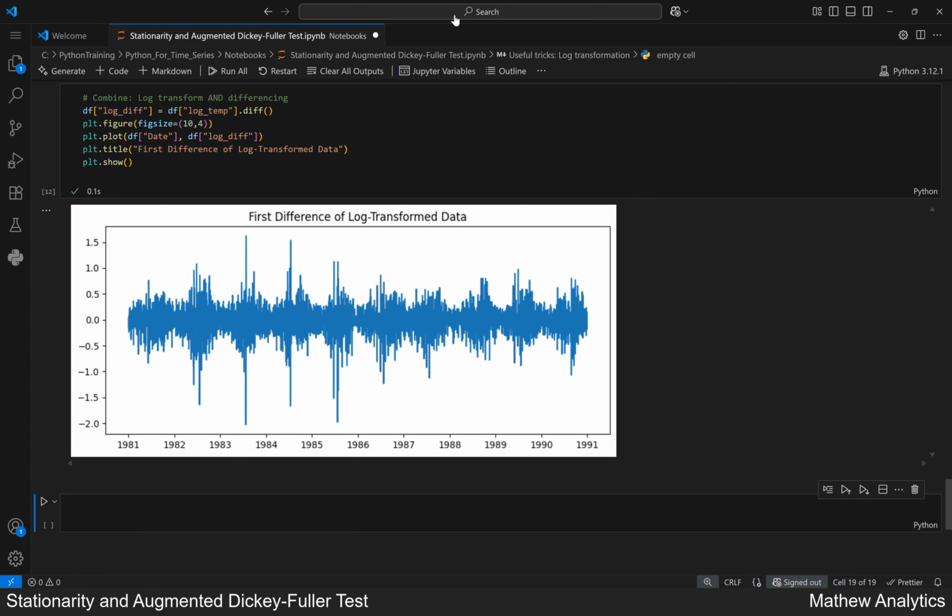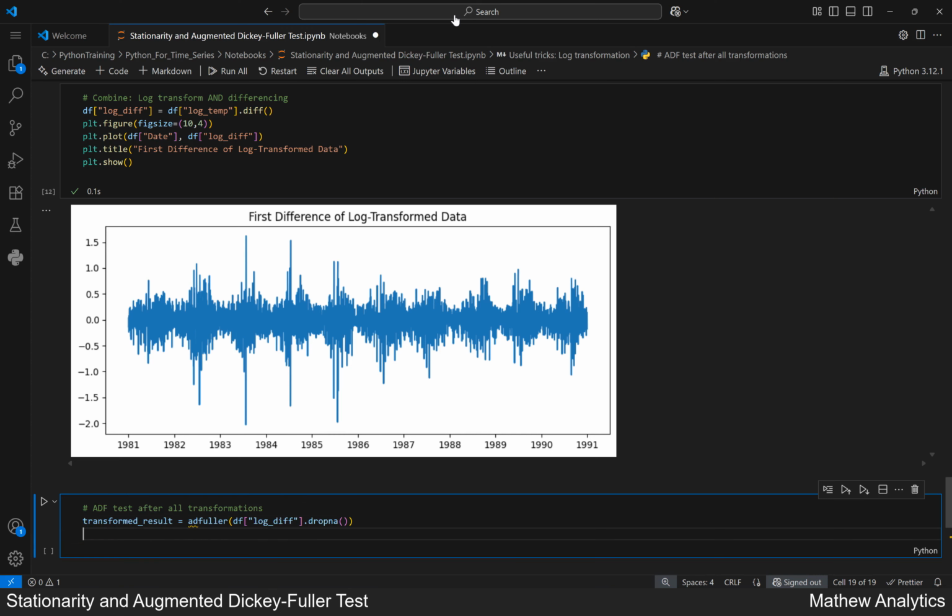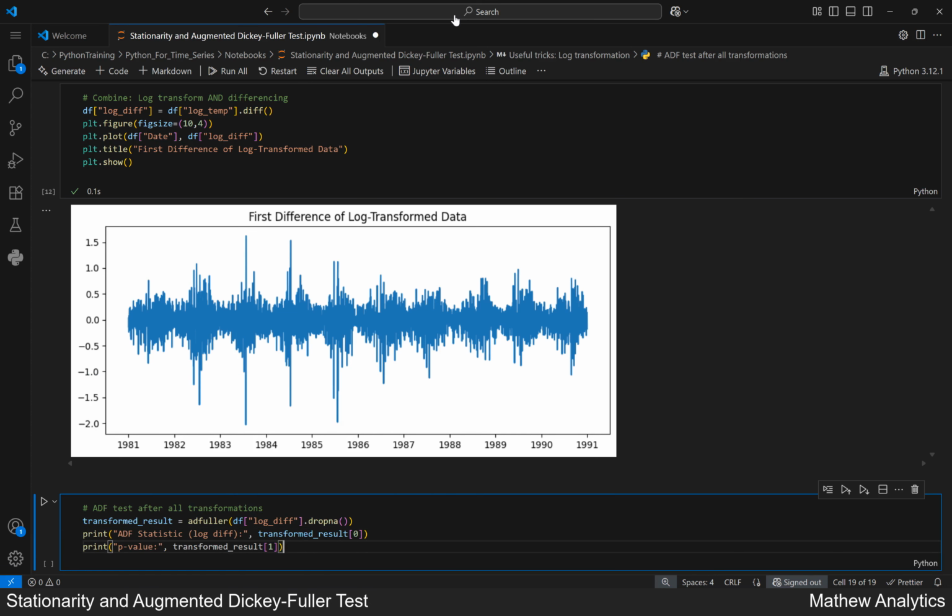Let us run the ADF test one last time on our best transformed version. This runs the ADF test on data that was log transformed and differenced. This prints the new ADF statistic for the best processed series. This prints the new p-value for the best processed series. Running the cell now. Stationarity transformations are often needed before using advanced models. Keep practicing with different transformations to build skill.